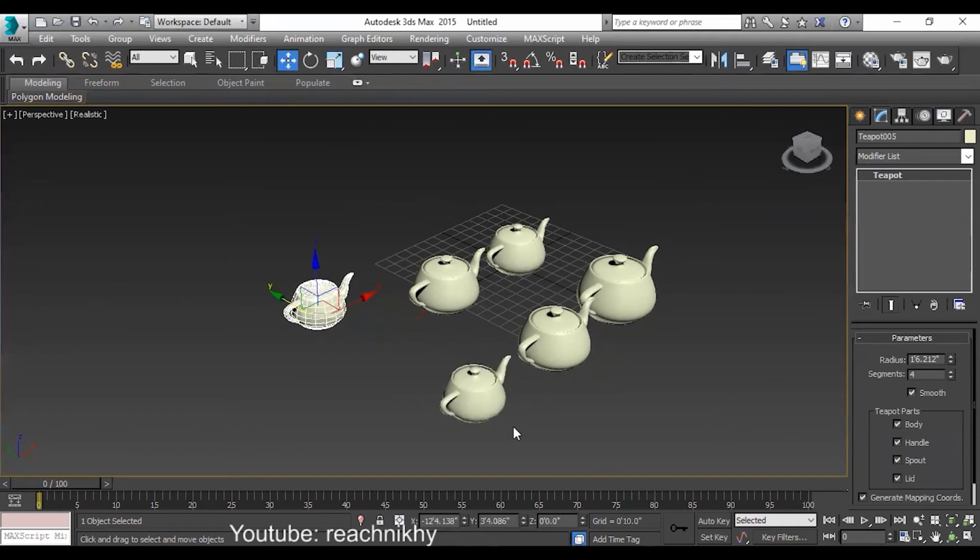That means if I move this one, I'll get the difference, or if I scale this one, I'll get the difference. No, it won't work. The options work only on parameters of any object.